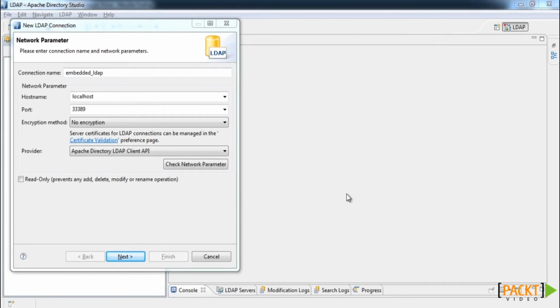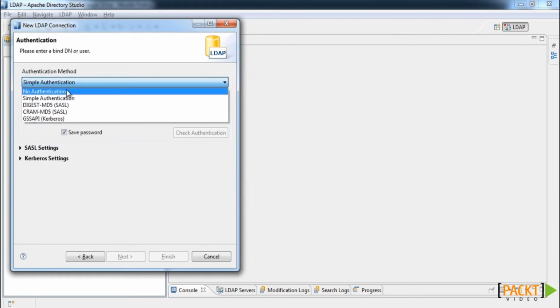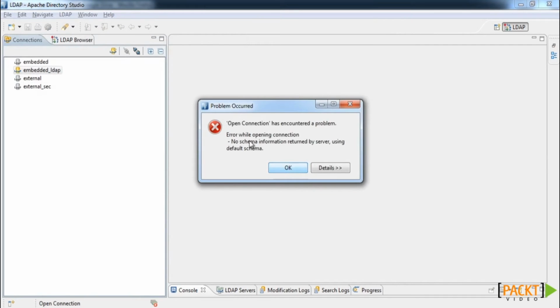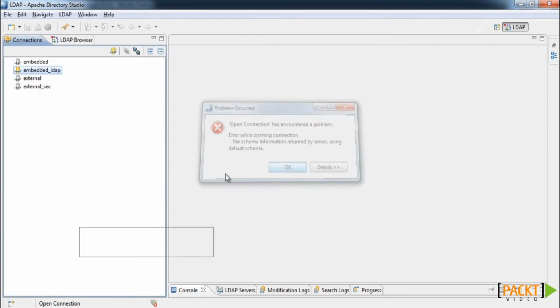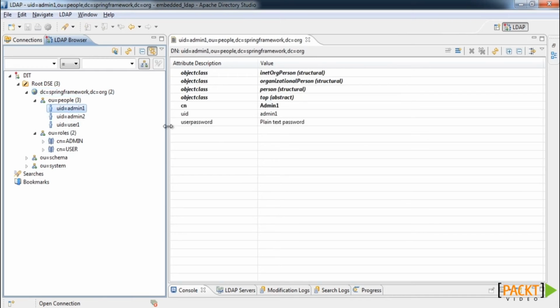Let's start by looking at the structure of the embedded LDAP server with Apache Directory Studio. We need to define the connection, so this is using the default port that Spring Security will start the LDAP embedded server on. Checking network parameters is successful, so we can go further. We do not require any sort of authentication for this, and we're done. We can disregard this error. So now we can start exploring the LDAP data that we have created via our user's LDIF file.